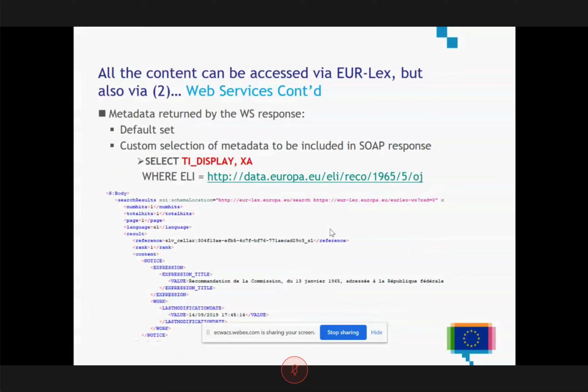Now, after you submit the SOAP request, the web service returns a response, of which this is just the first couple of lines. What it returns is how many documents satisfy the query. Then, of course, since this is one document, this is page number 1. The language I used, in this case, is Slovenian. And then it lists all the documents with the metadata I requested.